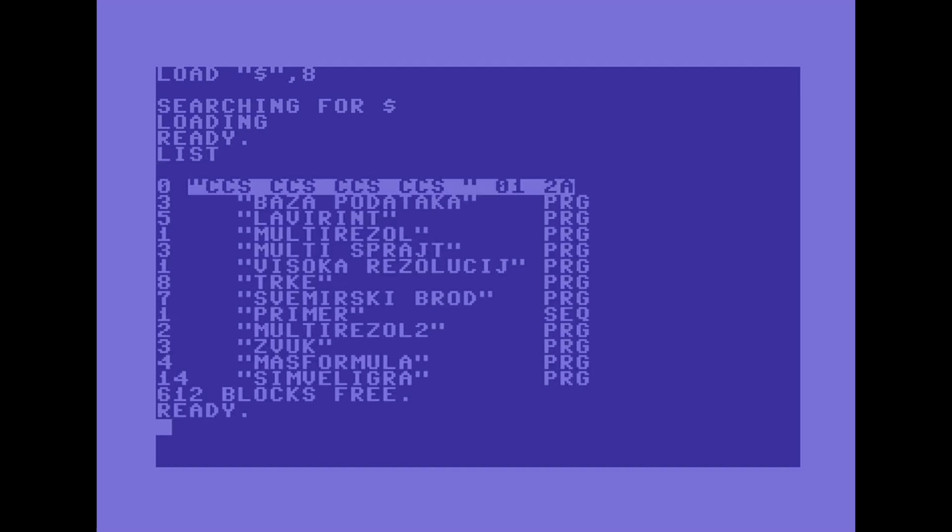On the C64, of course, also in the emulator, if we want to see the contents of the disk, we type load $8. It is important not to add 1 at the end of the command. This command will load the contents of the directory into the computer's memory, which you can list with the list command. Keep in mind that this procedure will erase any previous BASIC program that you had in the computer's memory, so be careful.